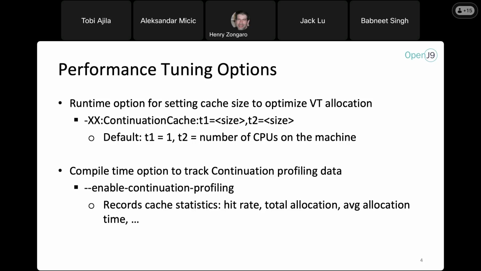There's also a compile time option to track the profiling data for the continuation classes, which is the underlying support implementation for virtual threads. This option would record the cache statistics and log them to the console at the VM exit point. It will include hit rate, total allocation, average allocation time, etc. This helps the user decide what is bottlenecking their performance on virtual threads. This can also help you make decisions on what the T1 and T2 cache size would be for the runtime option.